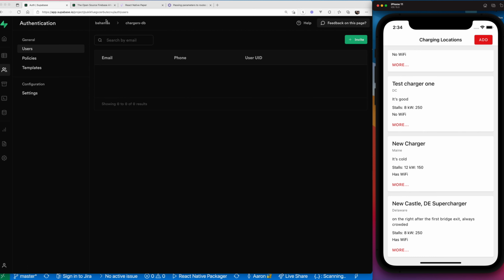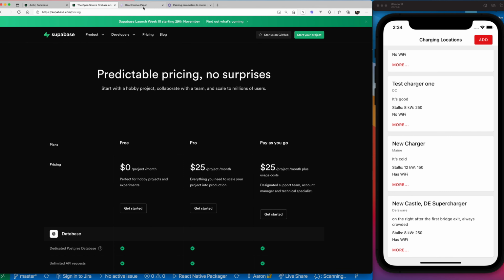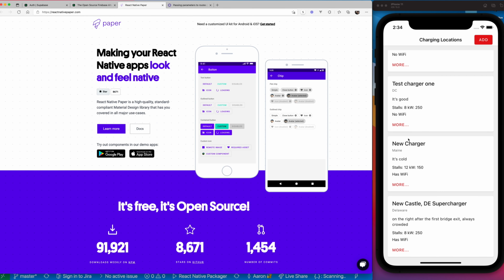Last thing is I want to make sure I cover all the tech that we're using. So we're using Supabase. This is React Native. This app was built with Expo. And to quickly get a UI together, we're using React Native Paper, which I think is a pretty cool tool, pretty lightweight, and helps you get the basics accomplished. All right, so let's get to the code.